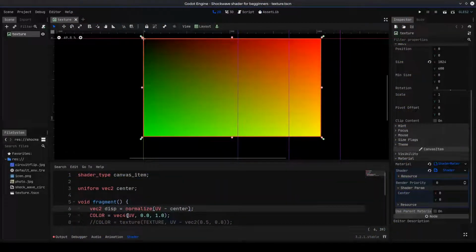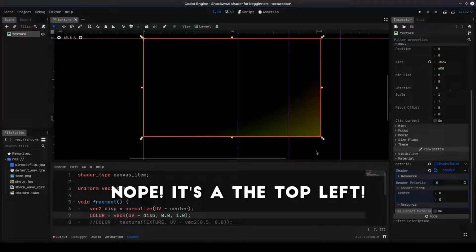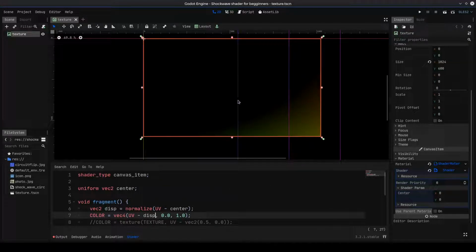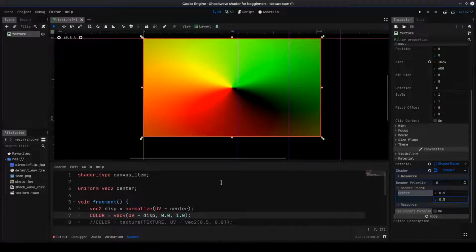Now we can use this to displace the uv. On the line below, we change the uv to uv minus disp. Currently, the center point is here, but we want it to be in the center of the image. So, in the inspector, we set it to 0.5, 0.5. And as you can see, the UV now appears distorted away from the center.